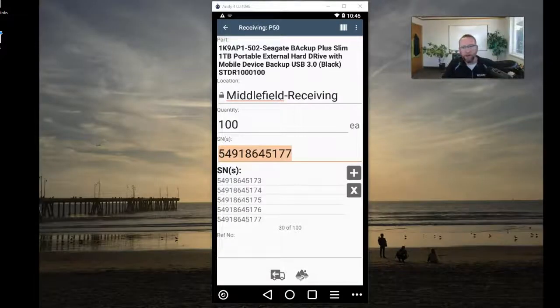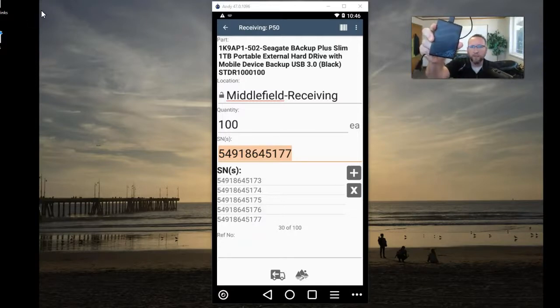This part that I am working on receiving is this little Seagate portable external hard drive. And if you look really close, it's got a serial number on there. Now this serial number is teeny tiny, and this cheap scan gun won't read it. This was like 80 bucks on eBay. Just something quick and easy and simple, and it scans barcodes this size just fine.